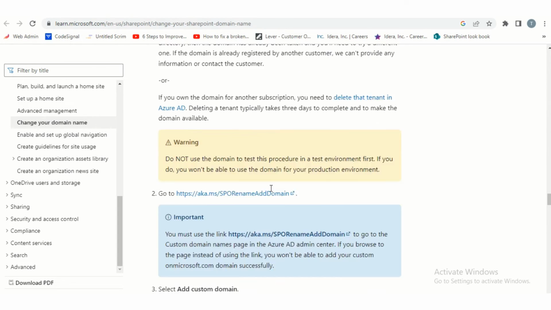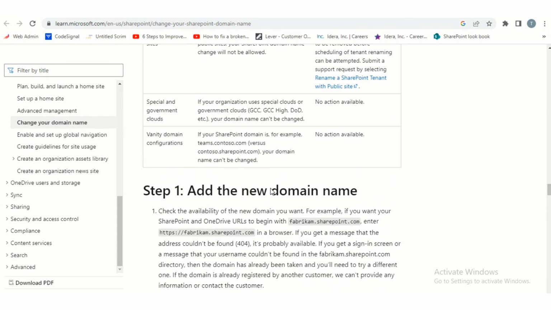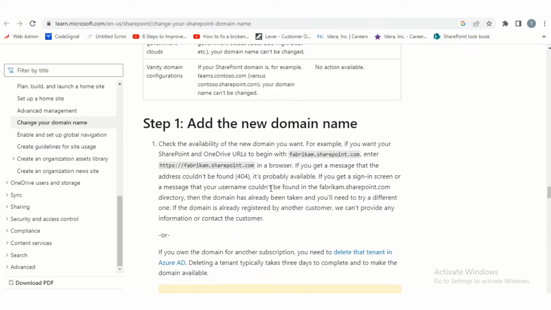Now, we'll go straight down to business. Step one says add the new domain name.